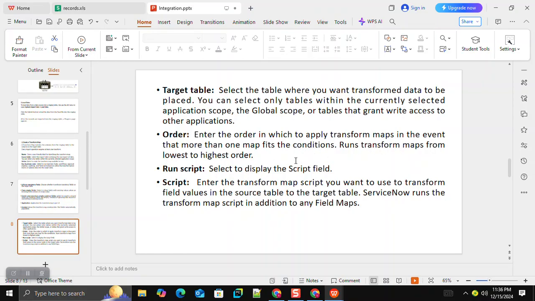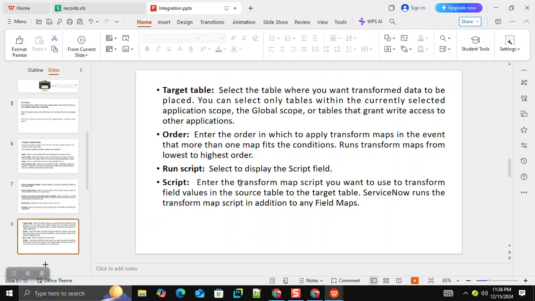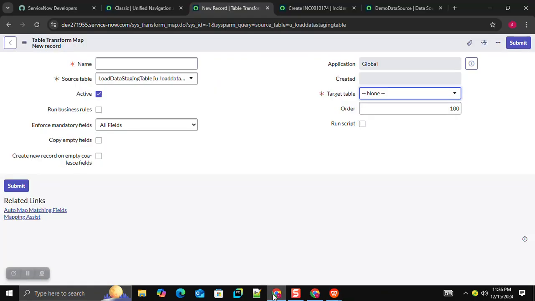And the next option is run script. Here we have run script option. And what is run script? We can see, select to display the scripted field. And the last one is script. Going to have a script, right? If you select this one, what happens? It is showing a script.